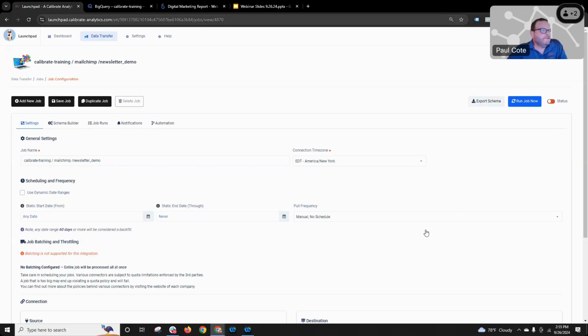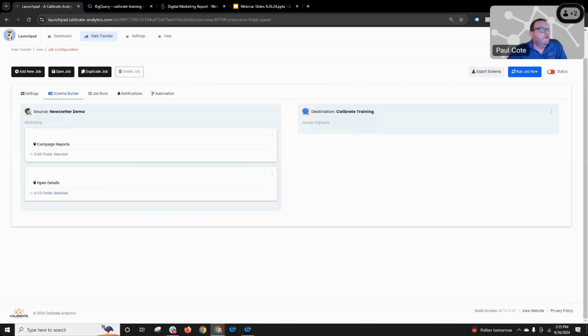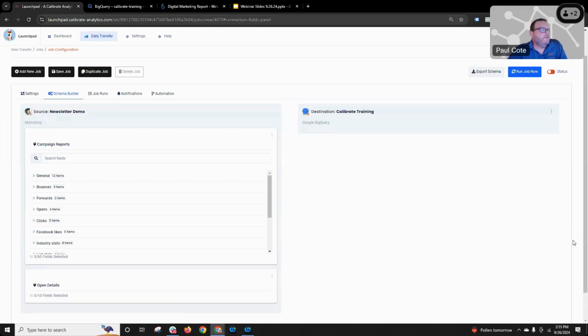So this is the first screen that we default to, but what I'm actually going to do is go to the schema builder to show you guys this first, and then we'll circle back to the settings screen. This is where you select the different dimensions and metrics that you want to get from your API. We're looking for data from the campaign report endpoint in this API, so I'm going to expand that.